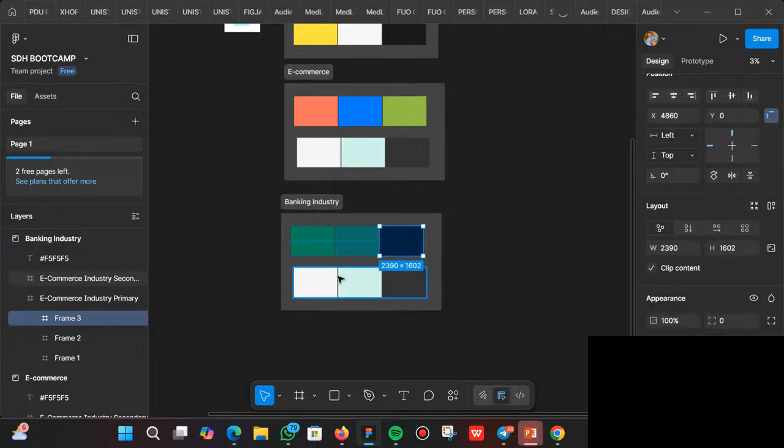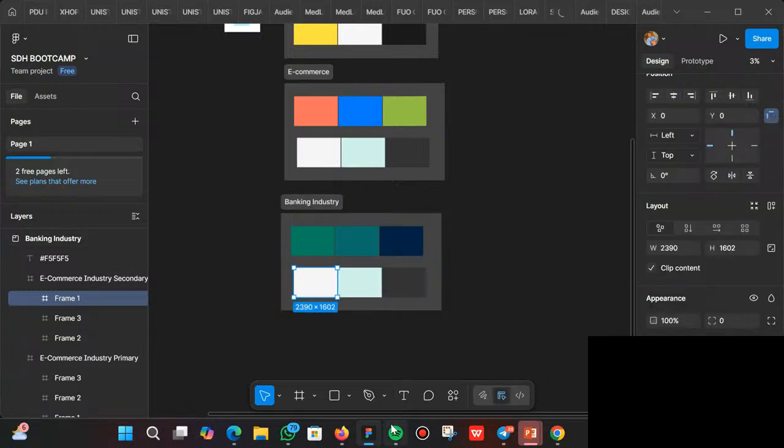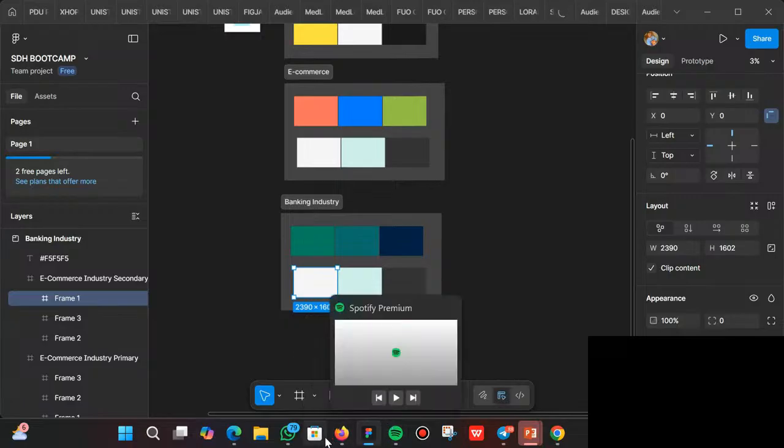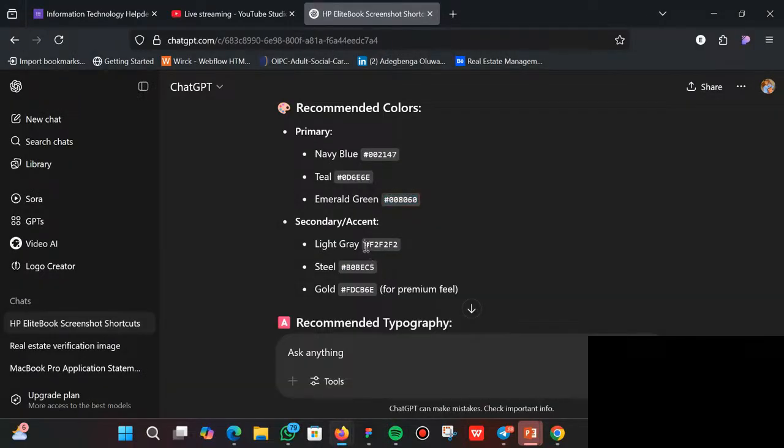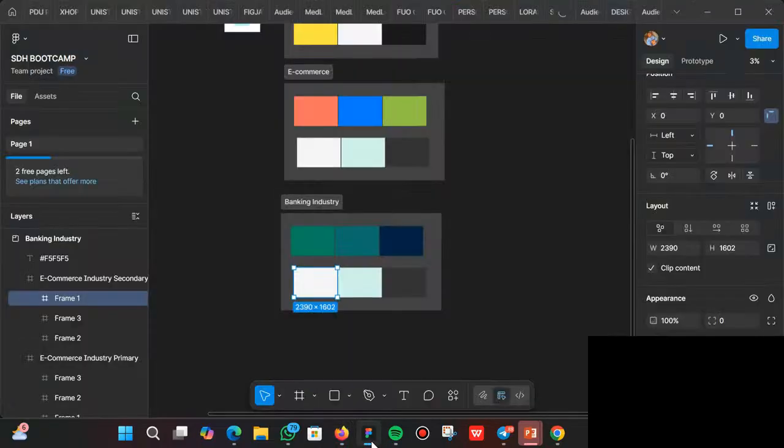Good. So let's check out the secondary color. This is just what I wanted you guys to do. This is the second one, the secondary color. Like I told you, primary and secondary color are the two major colors. Every company you see, they have their brand color, what they call brand identity. So from your brand identity, you are able to get your color. You understand?